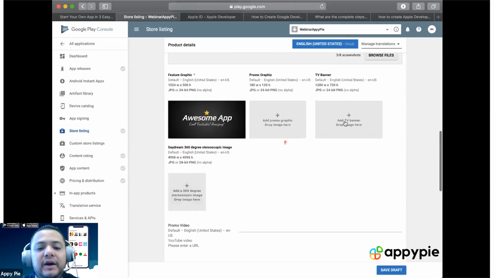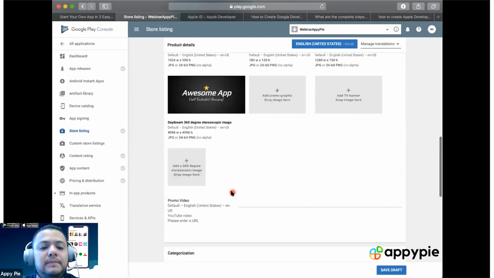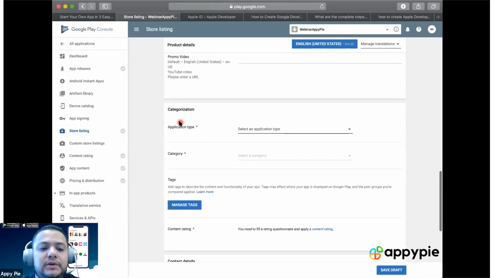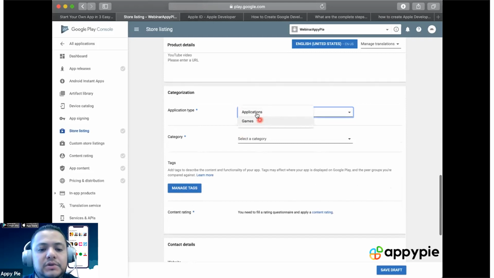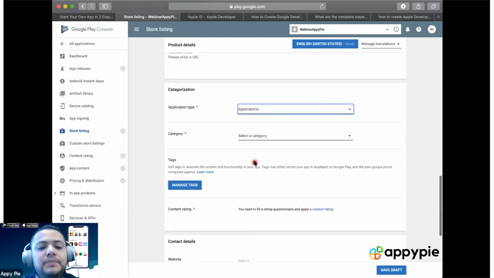So if you guys do have those images, you can go ahead and upload them. If you don't have them, you don't have to worry, okay? Next, guys, we're gonna come into categorization. This is always gonna be applications, because this is an app, obviously. So you're not gonna select games, you're gonna select applications always.